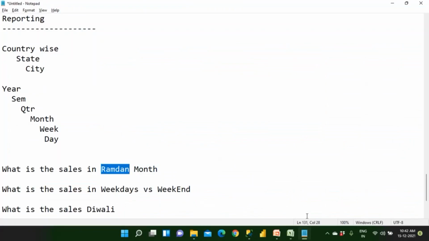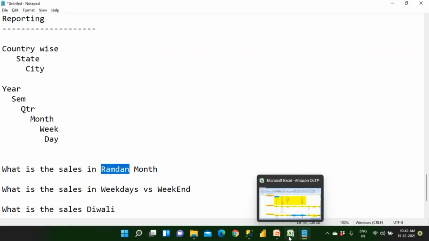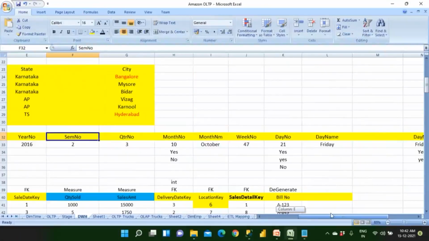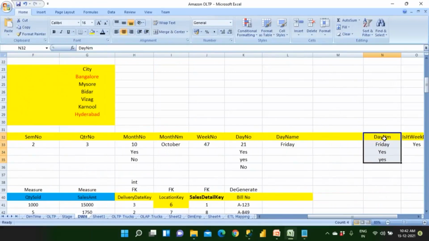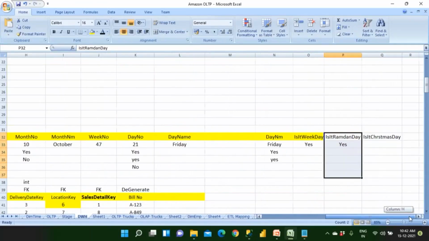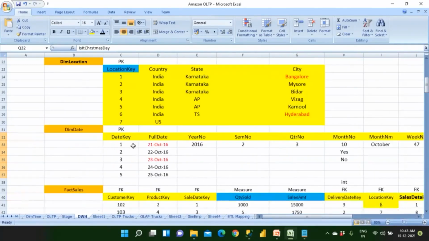And Ramadan every year is going to be changing. So if you wanted to analyze like that, you have to have one dim date table. In that, you have to have a column called is it Ramzan? Is it a holiday? Is it a weekend? So lots of things I am going to be writing. Day number, day name. Is it a weekday? Is it a Ramadan day? Or is it a Christmas day? Or is it a Diwali day? Or is it a Dasara day? Like that. So if people ask whether this day comes under Ramzan day, say yes. Next year, the Ramzan may start in the month of, say, September. Clear? So that is the point.